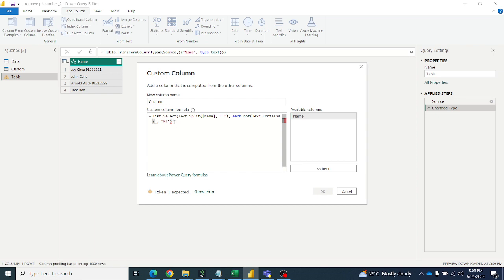So here we got a list now, right? We have split the list, then each, not Text.Contains PL. Let me check the brackets. This bracket is for here and this bracket is for this one, then this is for List.Select. Once we select each word which does not contain PL, then we have to combine all those words using Text.Combine. All these words will be combined with the space, right?